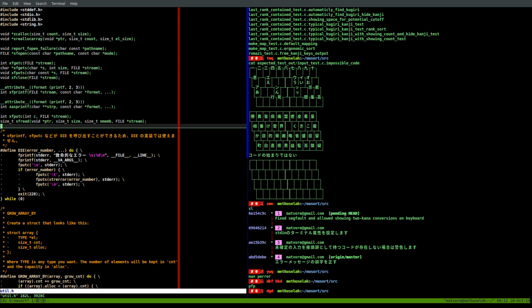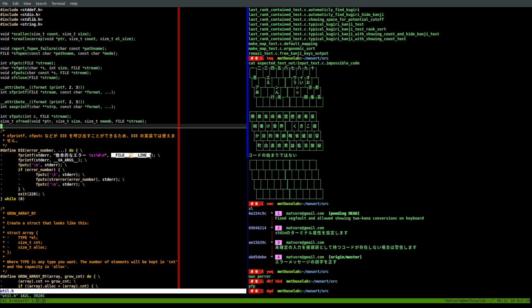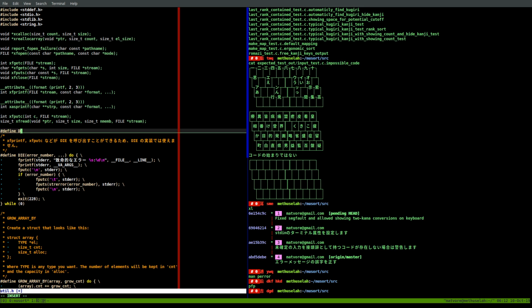Let's see how we want to do this. Now, one other alternative is to have the die macro print out file and line itself, and then the function itself doesn't even care about file and line. So maybe we can do that. I think I kind of like that. We're also going to change it so that, yes, we're not going to use strerror anymore. I already said that. So we're going to have a die.